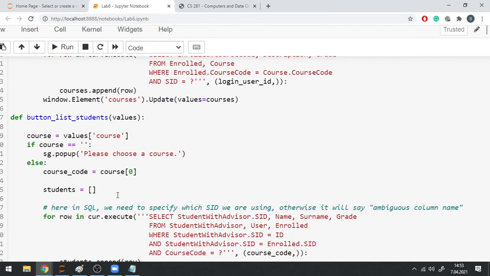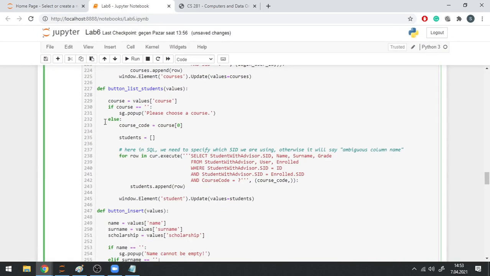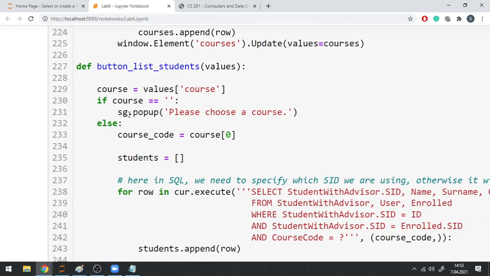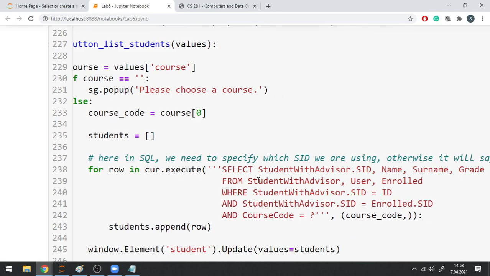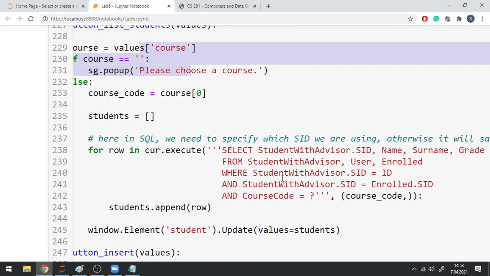So this is the button for listing the students. For a teacher, whenever we choose a course, we list the students that are taking that course. So the required fields should not be empty. Given that they are not empty, we find the students. So the student with advisor, we wanted to display their names as well.